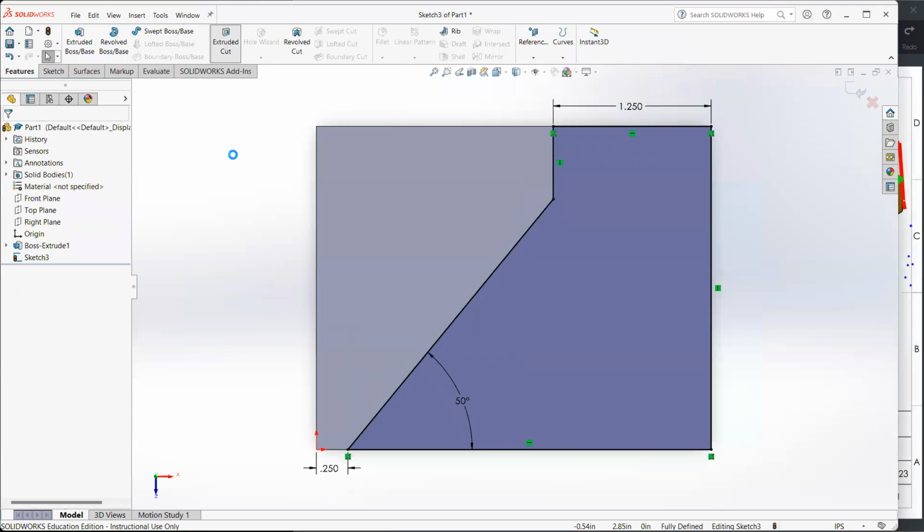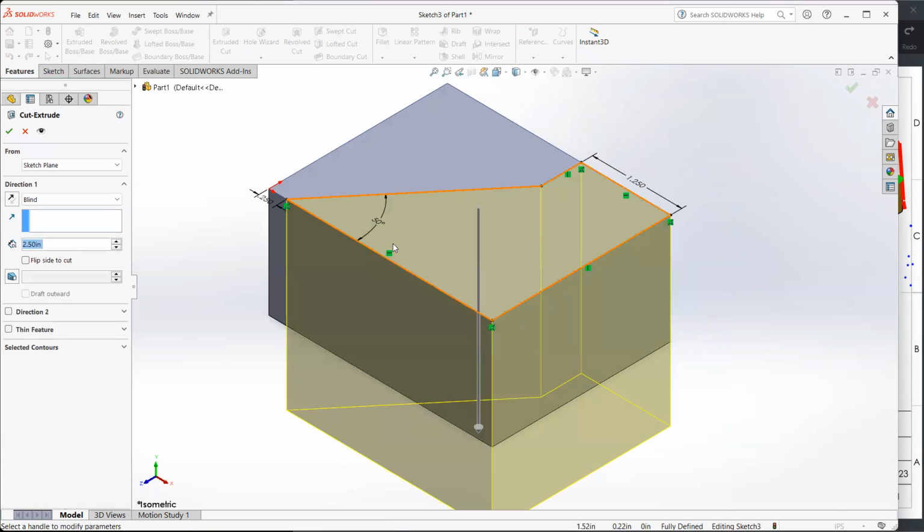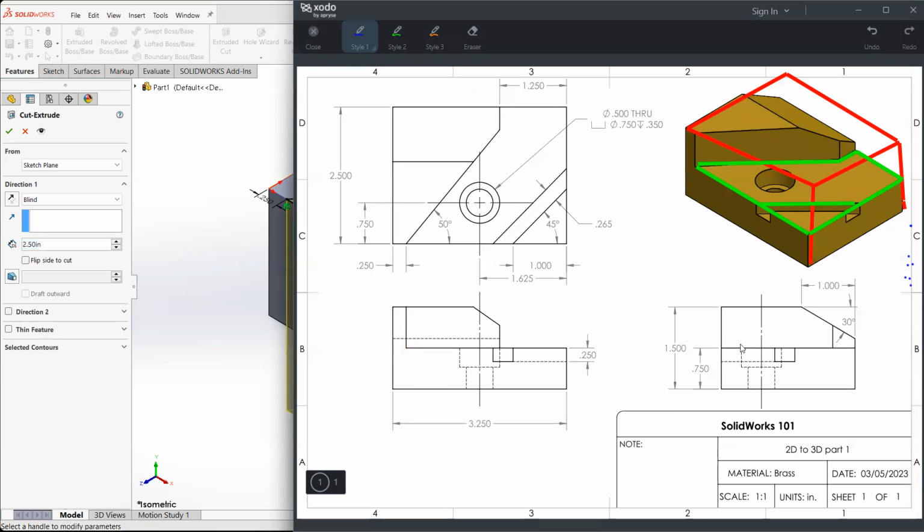What extruded cut does is that it takes a sketch and uses it to cut a different object, instead of extruding it as the extrude boss base does, as we saw earlier. As we saw here, we are starting from the top surface and then cutting downwards. Here, the dimension that is given to us is from the lower part instead of from the top part. So we could simply write 1.5 minus 0.75 to get this dimension.